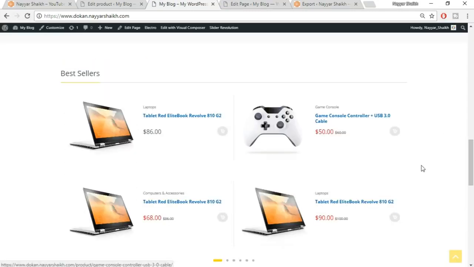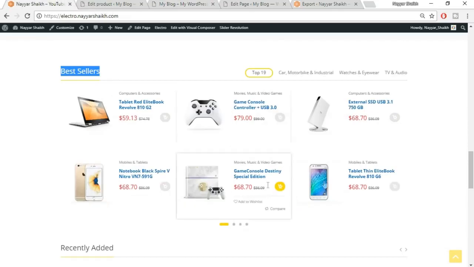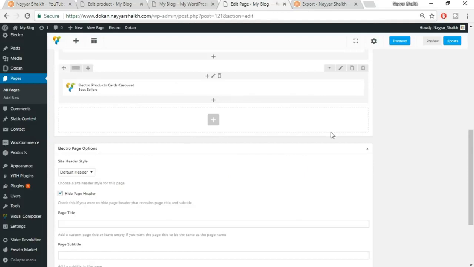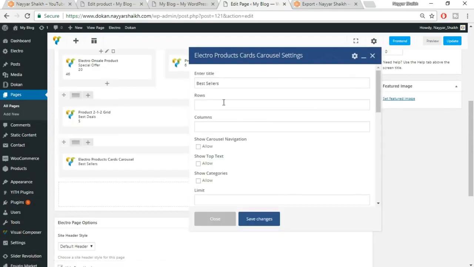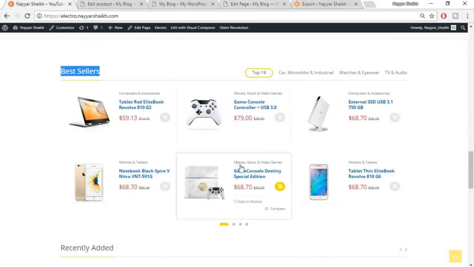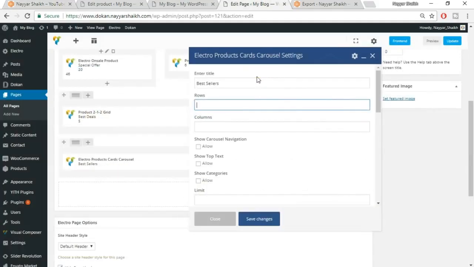Okay guys, we can see this thing, but this thing looks totally different from this one. I think we have missed some changes over here. So again come back to this website, this edit page, click on this pencil button, and here it says rows and options. So let's see the demo website. Here we have 2 rows and 3 different columns. So let's put 2 rows, 3 columns.